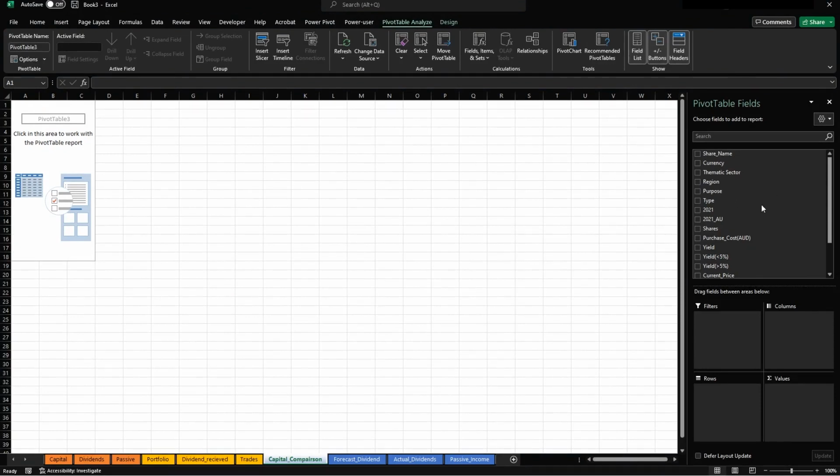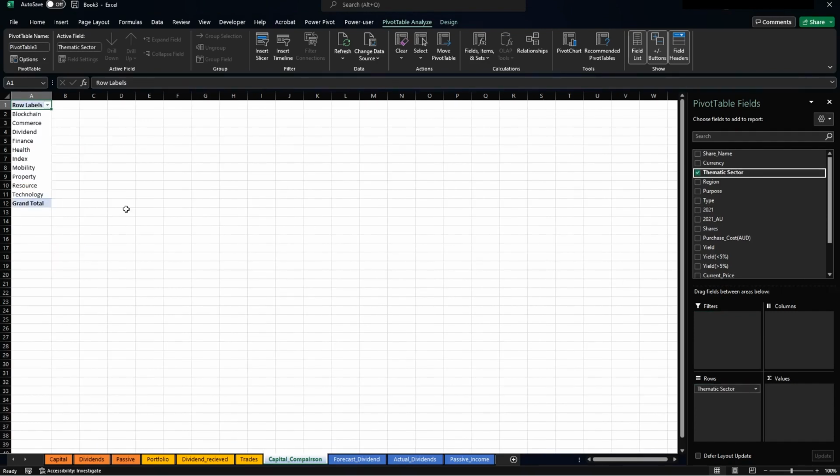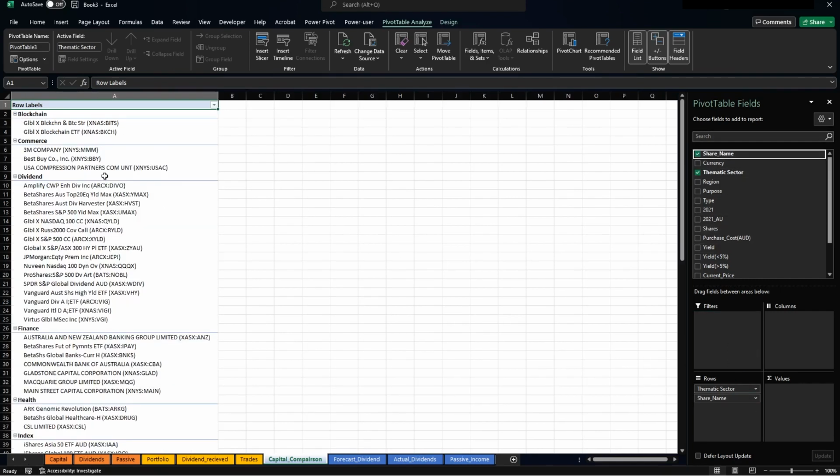So what I want to do is I want to actually have my thematic sector as the first one in my row. So that will now give me the thematic sector. But next up, we want to have the actual share name. So then that gives us a list, you see, of the thematic sector and the actual share name.